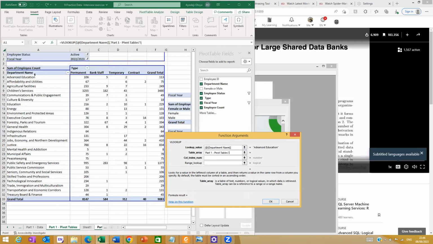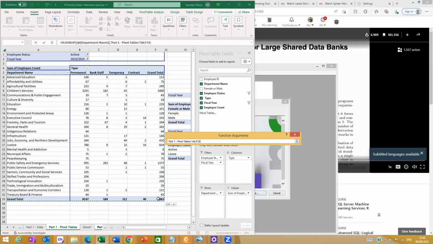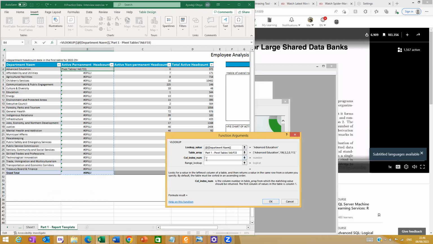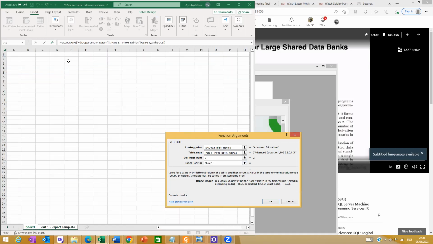So I go to the pivot table, right? And I highlight the table, right? So the column index number is 2. You need to type that in. Okay, 2. Then the range lookup is either false or true. I think that will be false. Yeah, false.